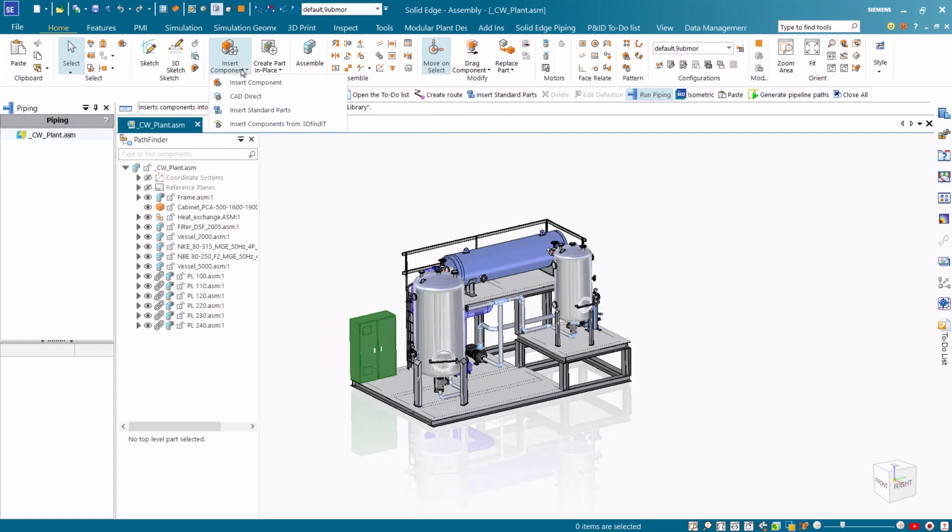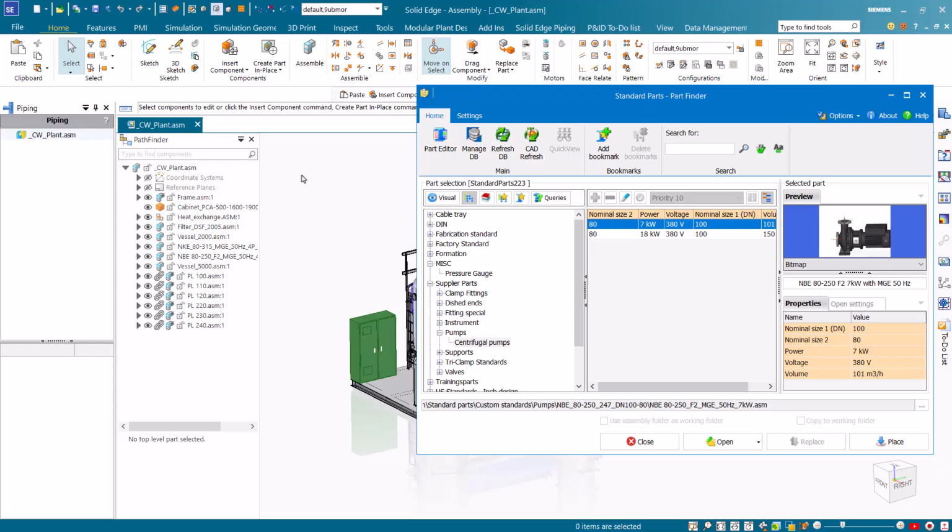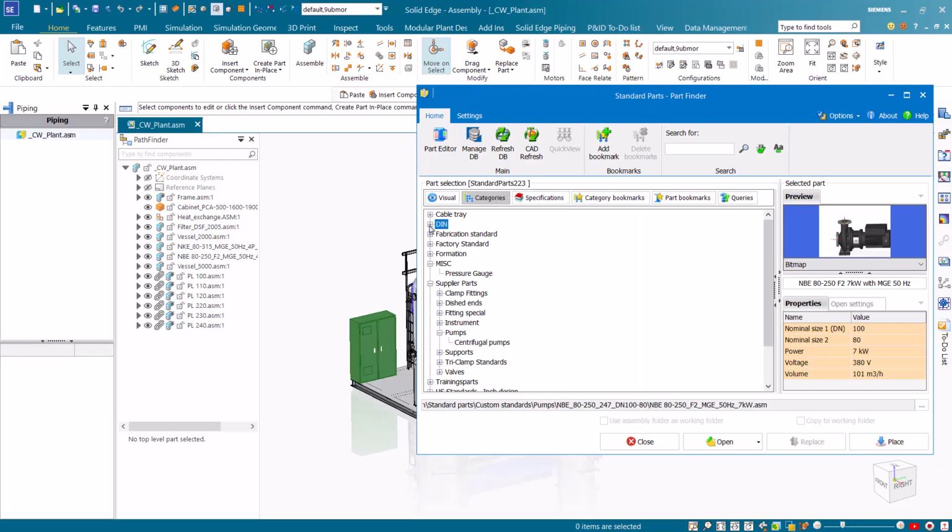In this demo, we will see how Solid Edge piping design solution helps in creating 3D piping assemblies and generate isometric drawings later with the integrated solution. We believe standard parts are key for piping design.